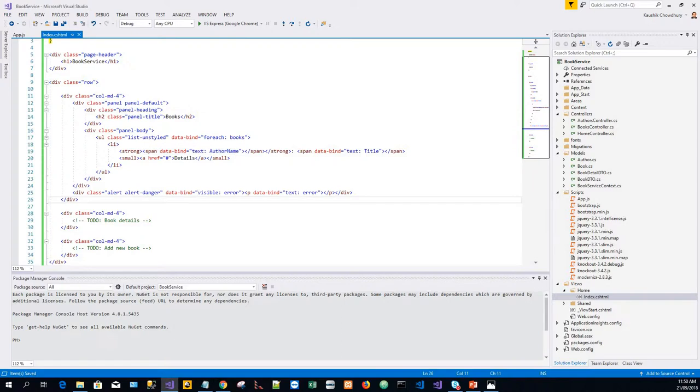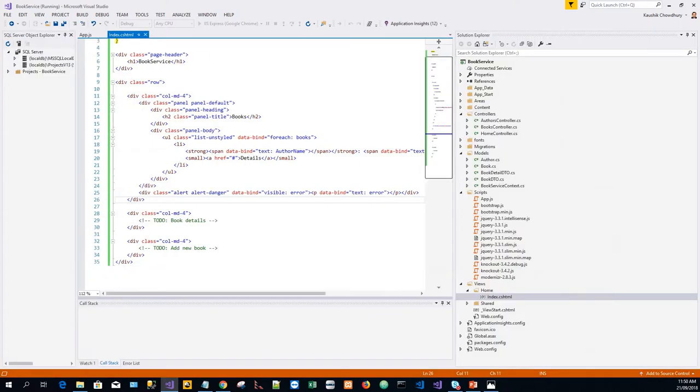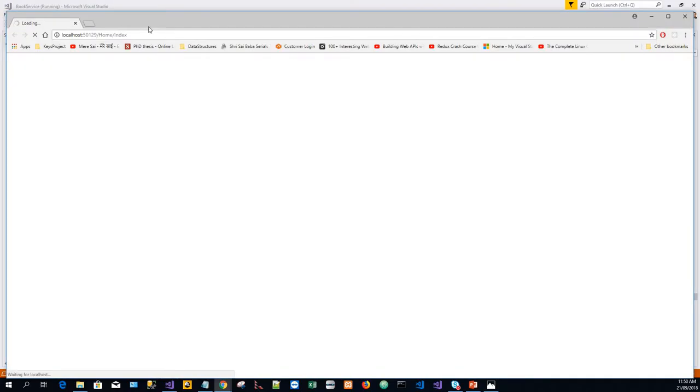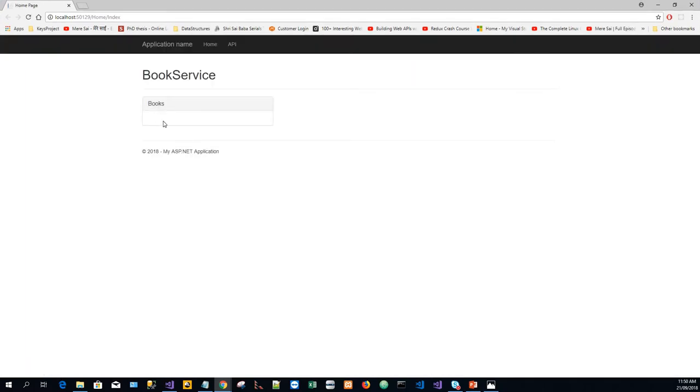Now, let's run the application. Yes, it is loaded. So we see here the list of books that are loaded asynchronously after the page loads. The page has loaded first and then the books have loaded asynchronously.